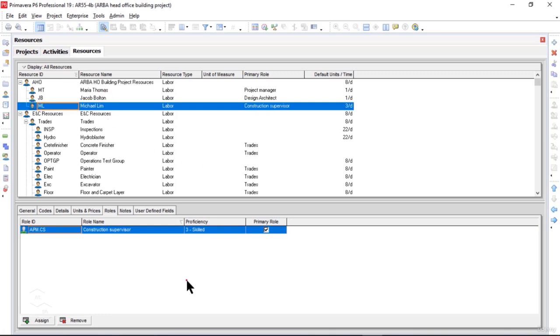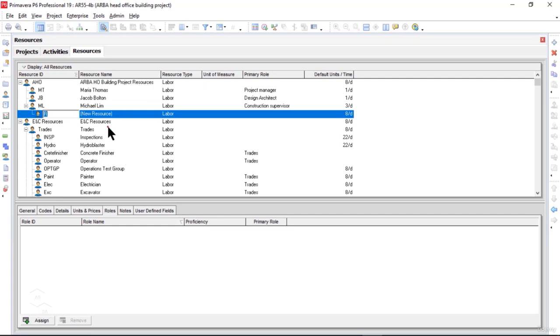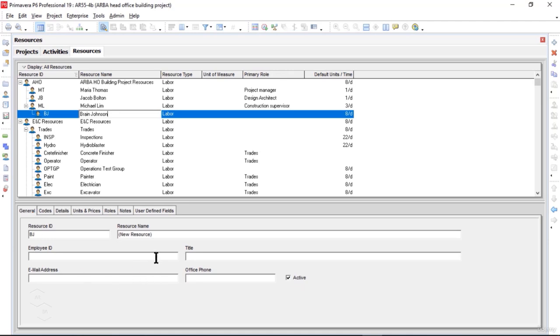Let me add the fourth resource, and this time I'm going to press the insert button on my keyboard, and you see it has added another resource. We need to modify the resource ID as BJ. Our resource name is Brian Johnson. Okay, then I'm going to click on the General tab. Of course, you can type the other details such as employee ID, title, email address, etc., if required.